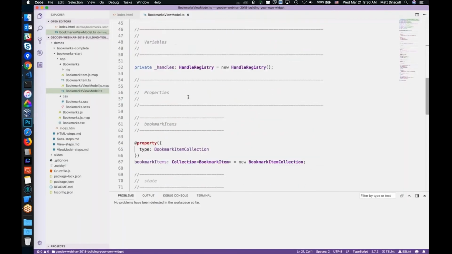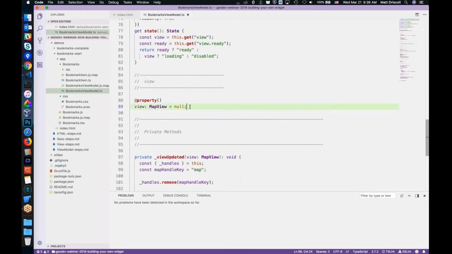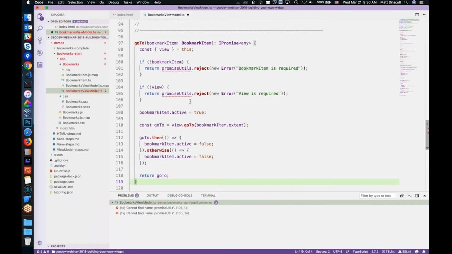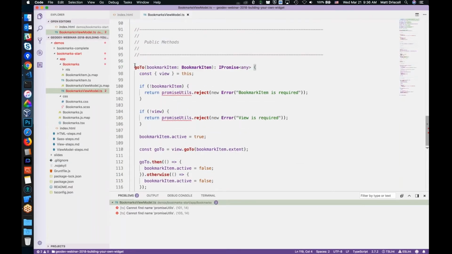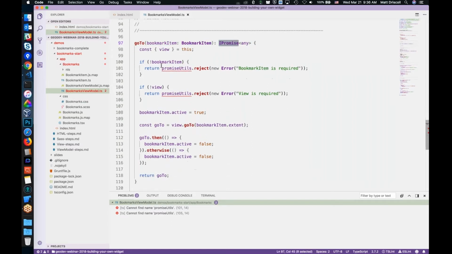So I'm going to create another section here under properties, and this is going to be called public methods, and our public method is going to be called goTo, and it's going to take a bookmark item as an argument, and it's going to return a promise. And so if we don't have a bookmark item, we're going to return immediately with a rejected promise. And if we don't have a view, we're going to return immediately with a rejected promise as well.